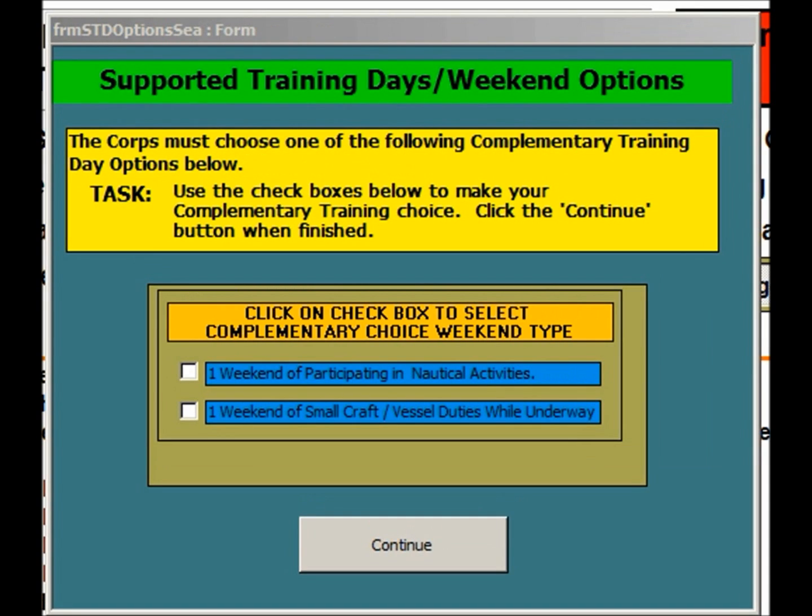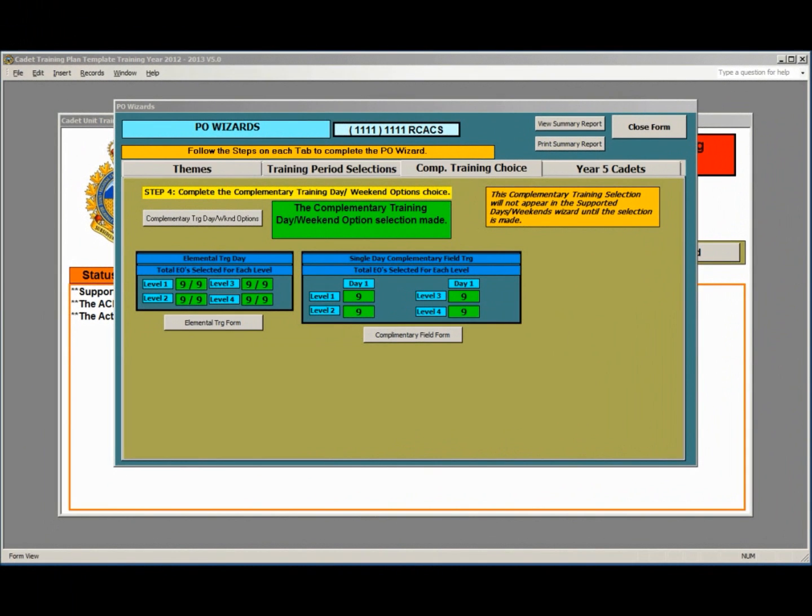And here we have the Complementary Training Choice for the Sea. Again, they have a choice between one of 2 weekends, 1 weekend of participating in nautical activities, or 1 weekend of small craft / vessel duties while underway. Simply choose one or the other and click Continue when finished. And we're back to our air unit example on the Complementary Training Choice screen, and you can see once again we've completed our training choice selections off camera, and all of our boxes are green, and that would indicate that you're ready to move on from this screen.